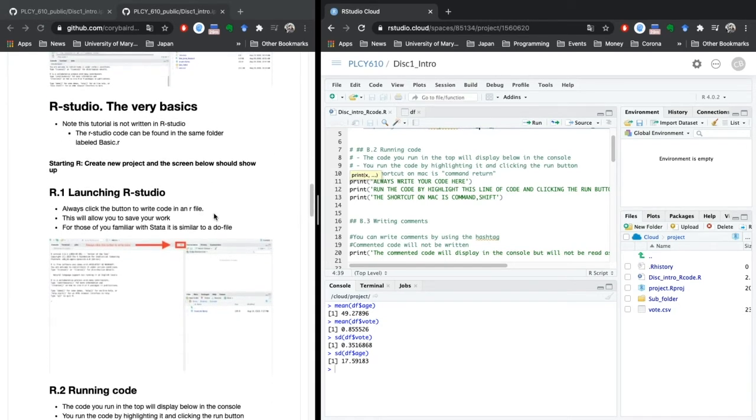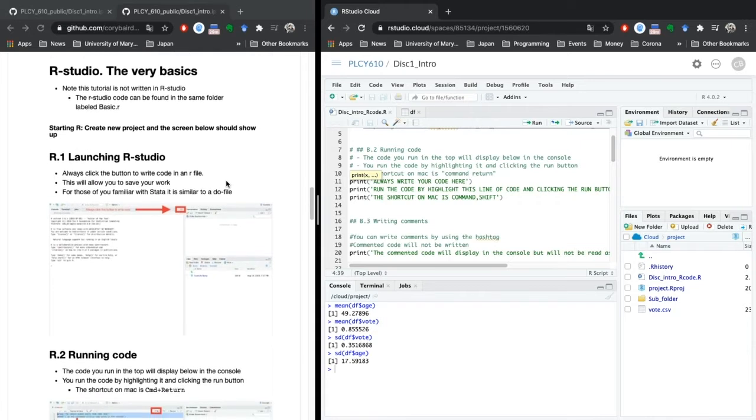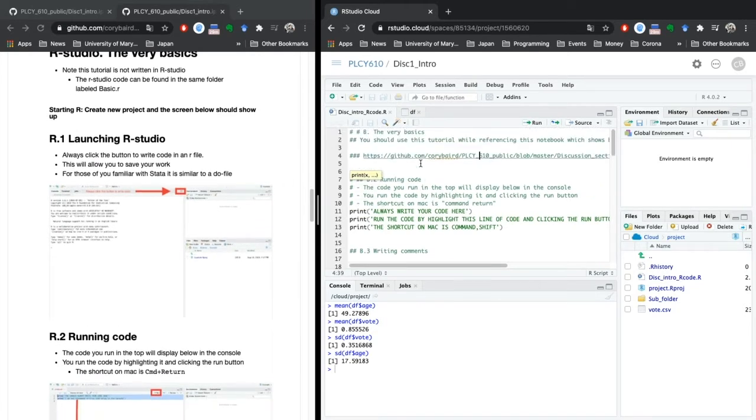The very basics of RStudio are that the top left of your screen will be where you write your code. The bottom left will be the console where that code will be printed. The top right will be where your saved materials go, and the bottom right is all the files in your file folder.